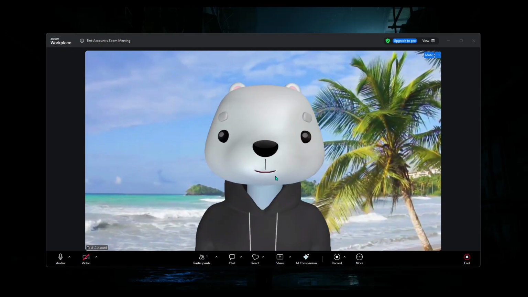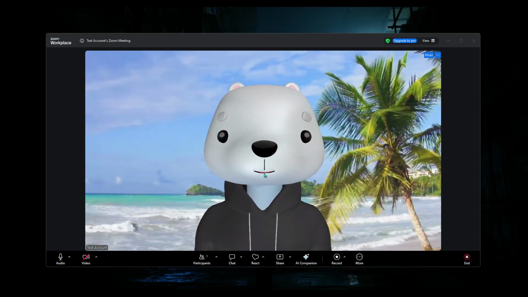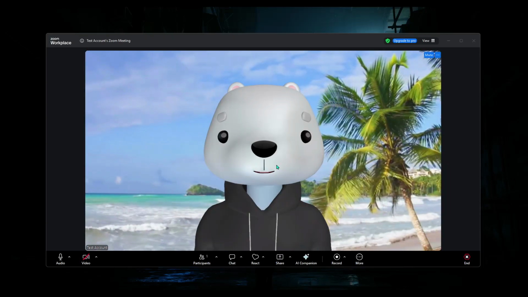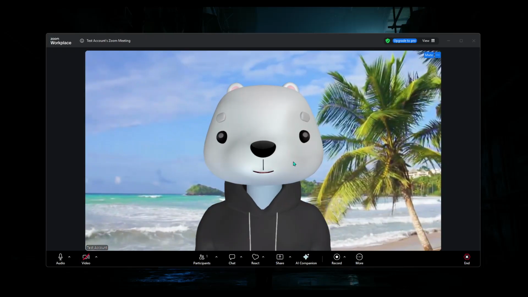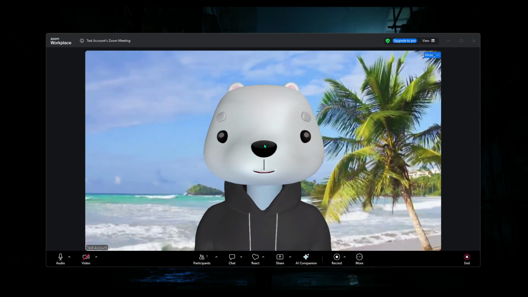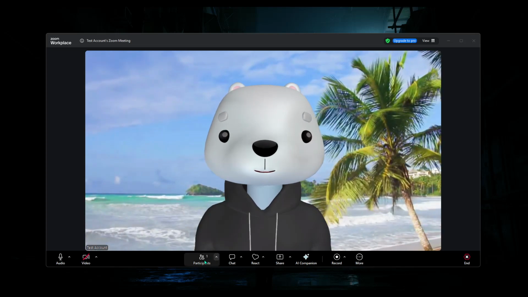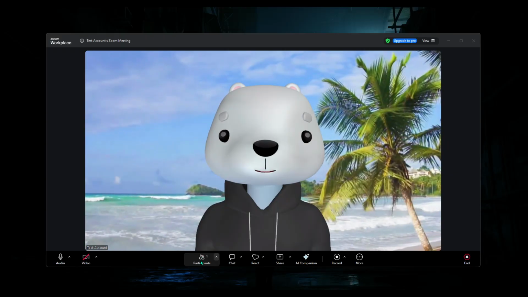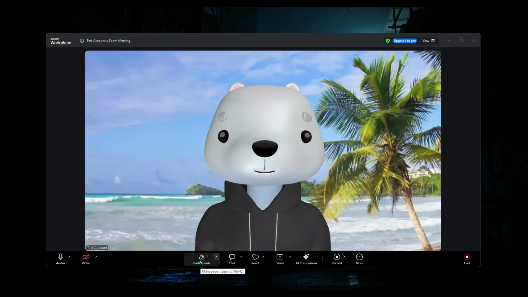Start with your Zoom call window open on your computer. In the top right corner of that window, you'll see a button labeled View. Move your mouse toward that area if you don't see it right away. Zoom sometimes hides controls until your cursor is near them. Click View, and from the small menu that appears, select Gallery.